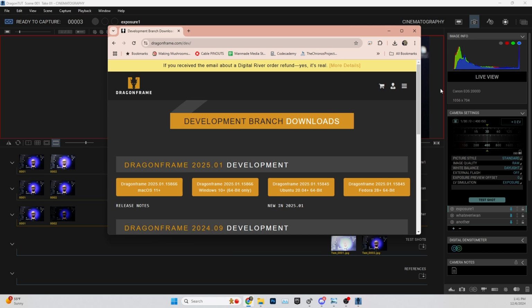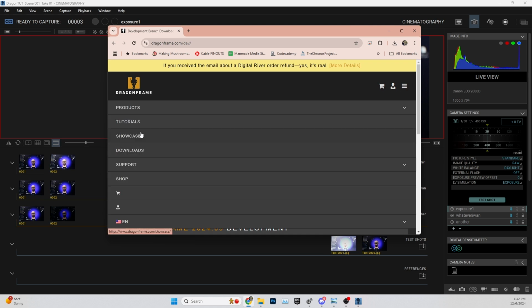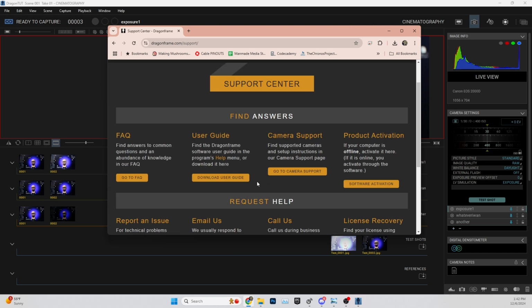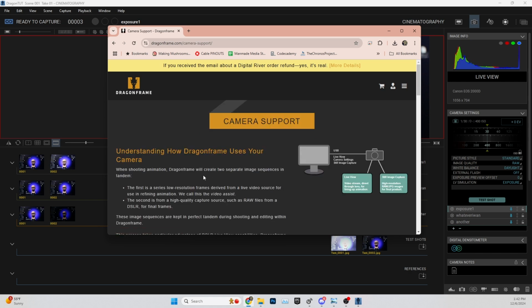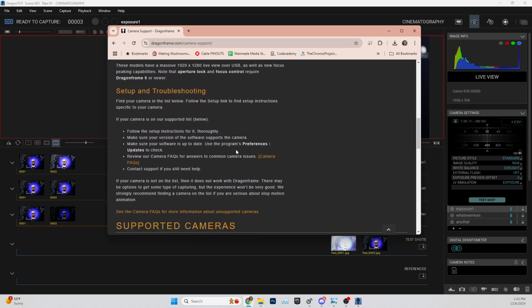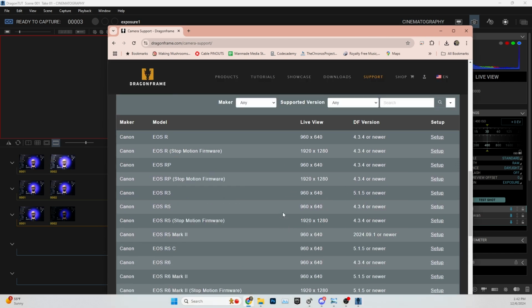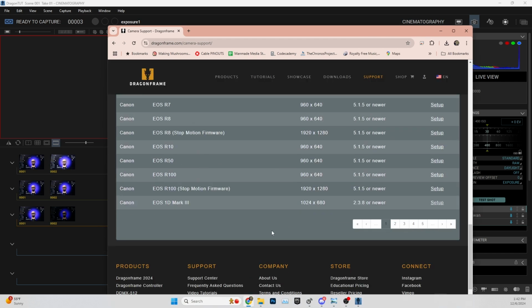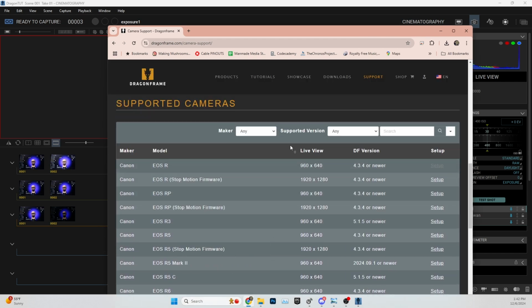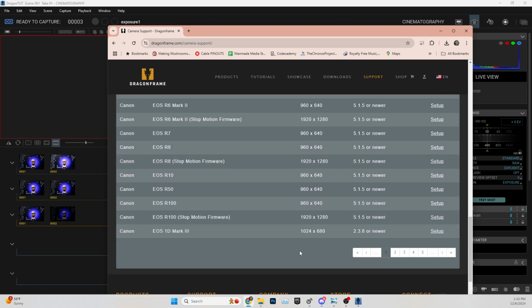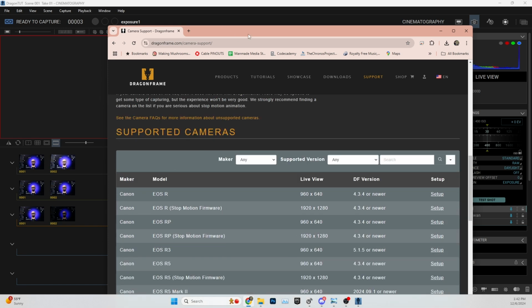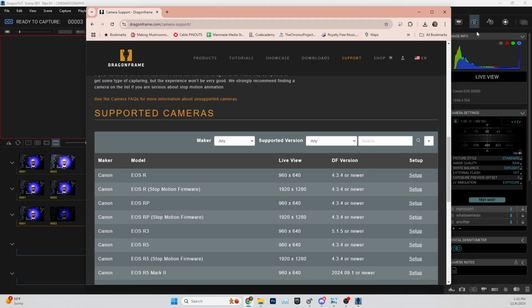Go up to Dragonframe, go to Support, go to Camera Support. There's a lot of good information on it. These are all the cameras that will work, and it will explain what features are and are not supported on them. There's an enormous amount of cameras. Pretty much if you have anything made in the past five or six years, it's going to be compatible easily. So let's go ahead and start looking at motion control stuff.